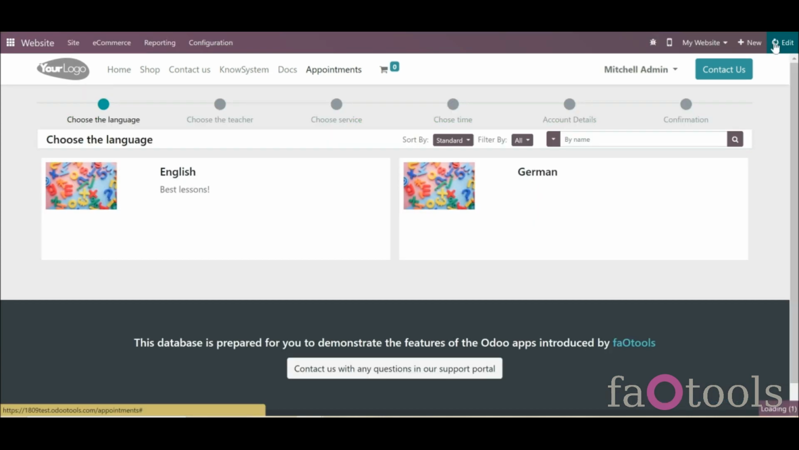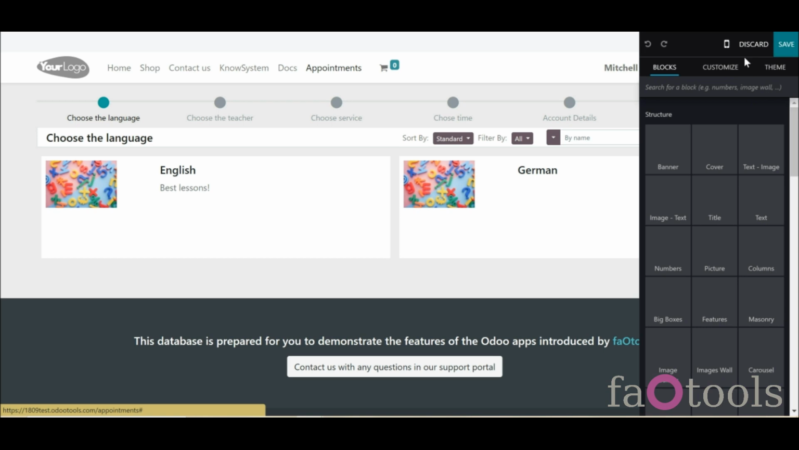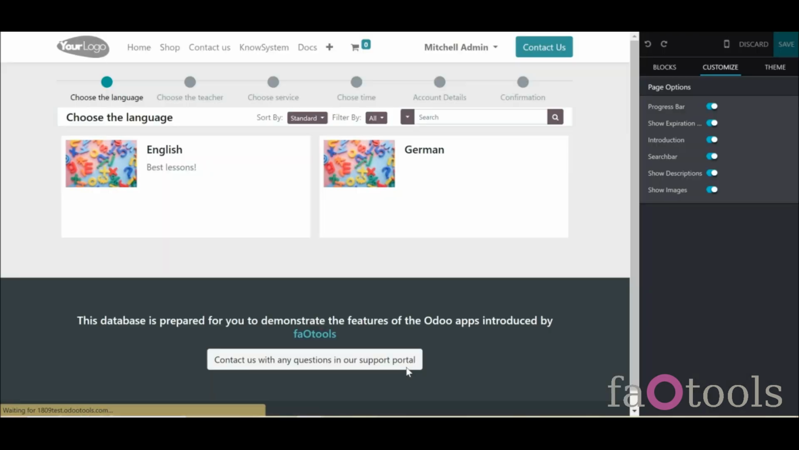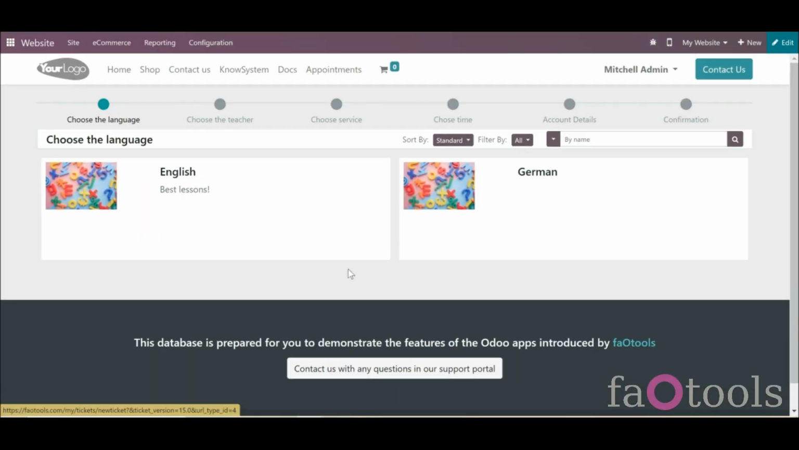Optionally, from the option Customize, you can turn off both timers, the confirmation timer and the pre-reservation timer, by clicking on the slider button Show Expiration Timers. Then they will be hidden from clients. However, the time to complete the scheduling process and to confirm mobile or email will still be limited to the time specified in configurations.